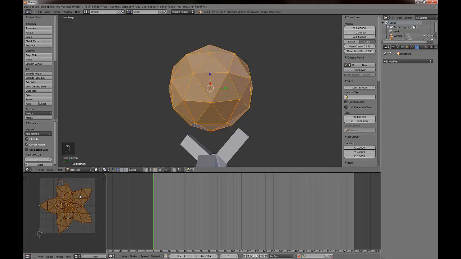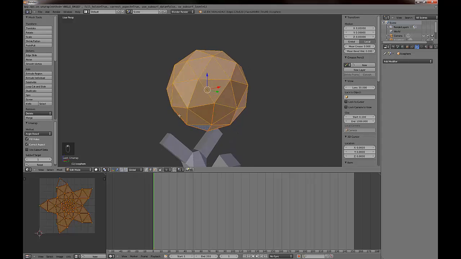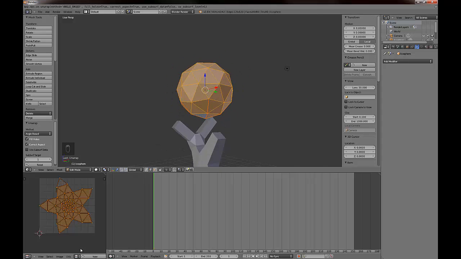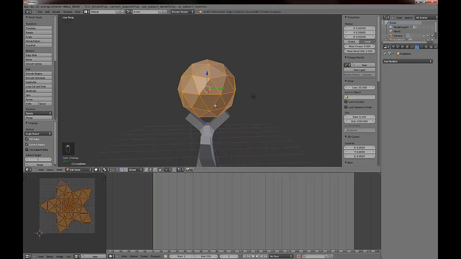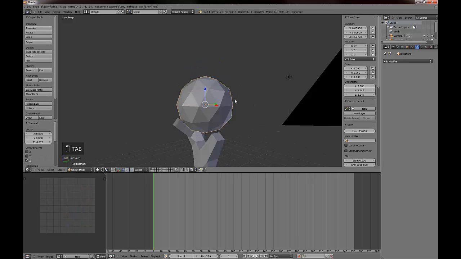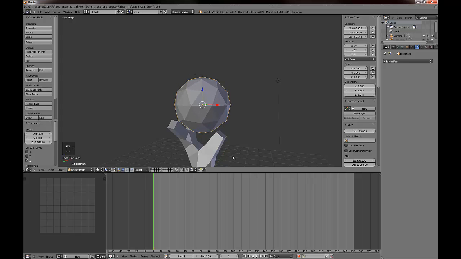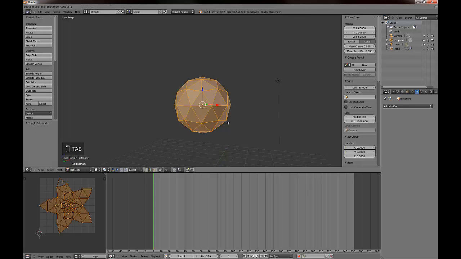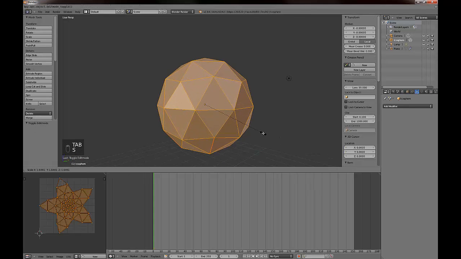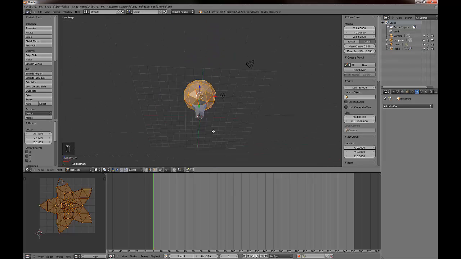Nothing's overlapping one another, and yeah, it's pretty good for a sphere anyway. So now that that's unwrapped, I'll make a few changes to it. I'll just move that into place a bit more. I might just hide the tree for now and scale this up a bit. Actually, I'll bring the tree back in.